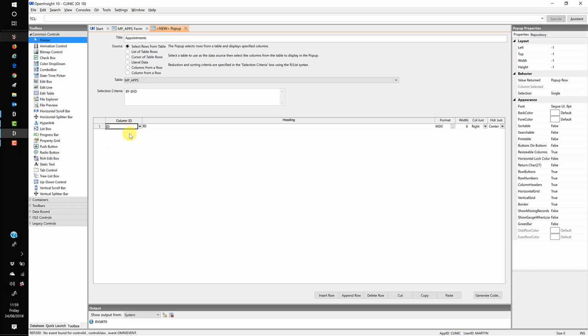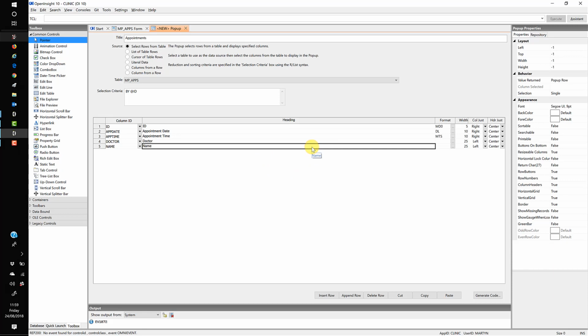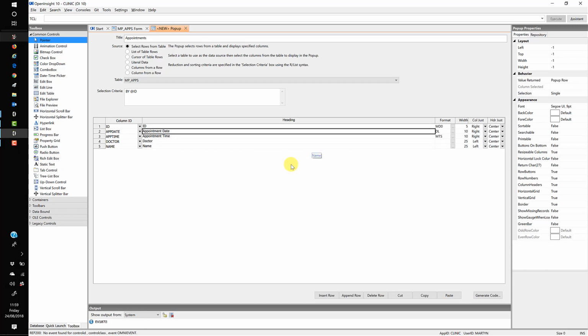We'll have the ID, the appointment date, the appointment time, the doctor, and the name. Over here we'll have 5, 10. I think all of that will be okay. We're okay with the names. You could change the heading for this one from ID to something else if you want to, but I'm reasonably okay with that one.